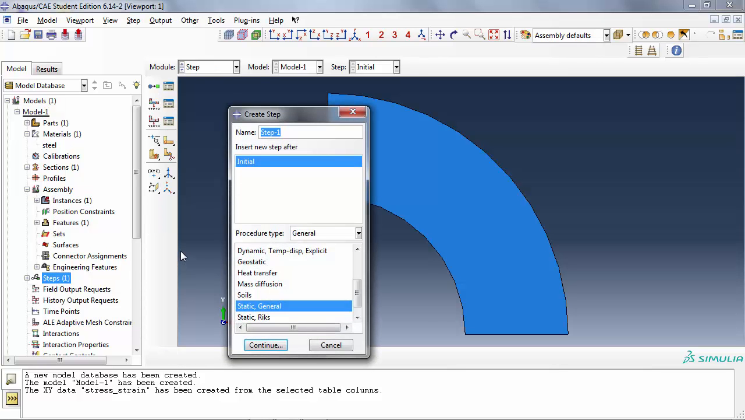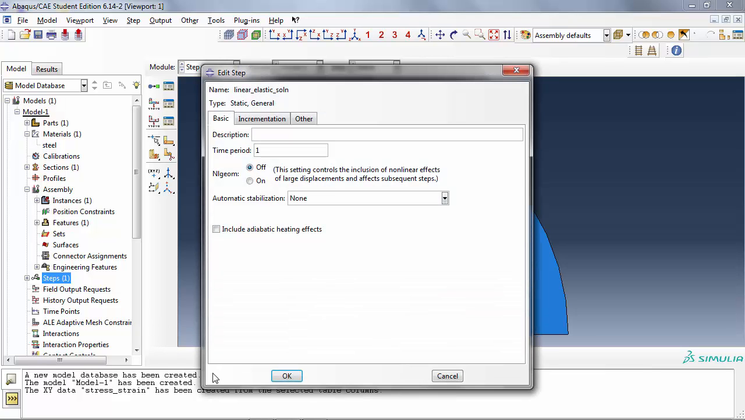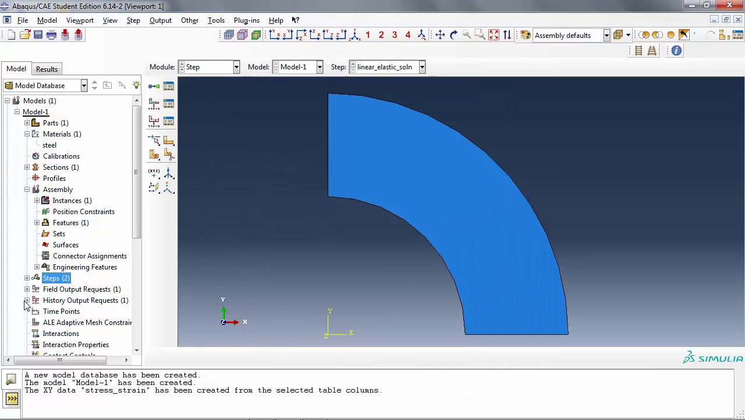Steps. So here I want to do what? Do I want to do linear elastic first? Yes. So I want to do static general. So I'm going to call that linear elastic solution. Don't touch this thing. We will touch that later.